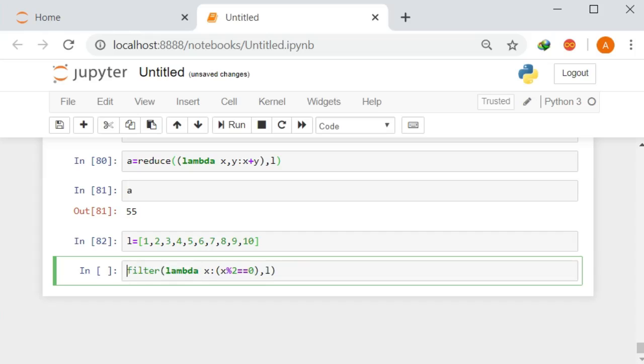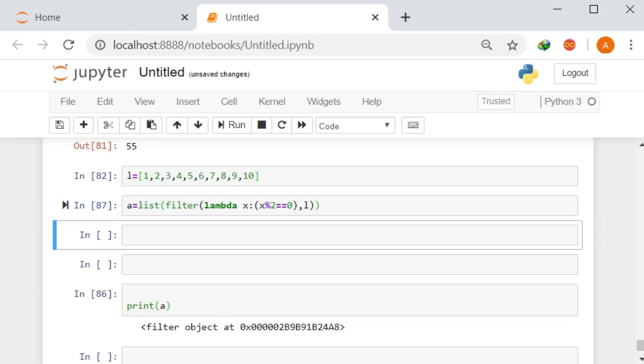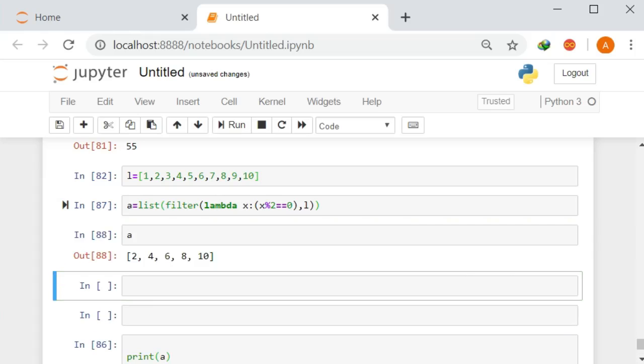And now I want to store it in a variable as a. After doing all of this, I want my result to be in the form of a list, because I want to fetch the values from the previous list L, and then I want to store the result into another list. So I need to create another list. Filter is going to filter the values and list is going to create a list out of them. Now if I just compile it and if I print a, you can see we separated our even numbers from the list.